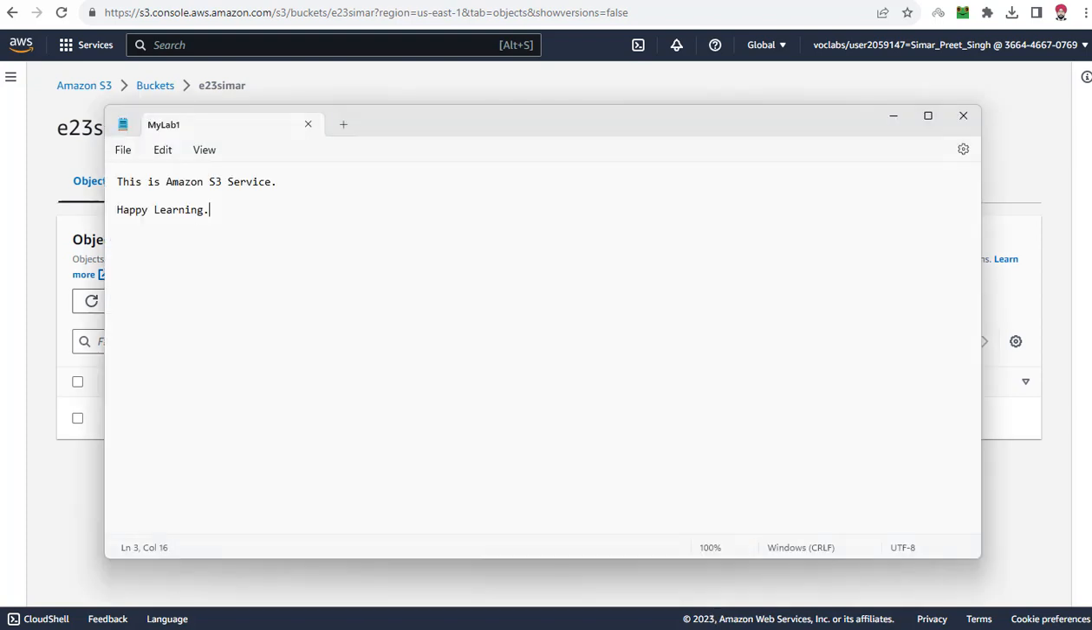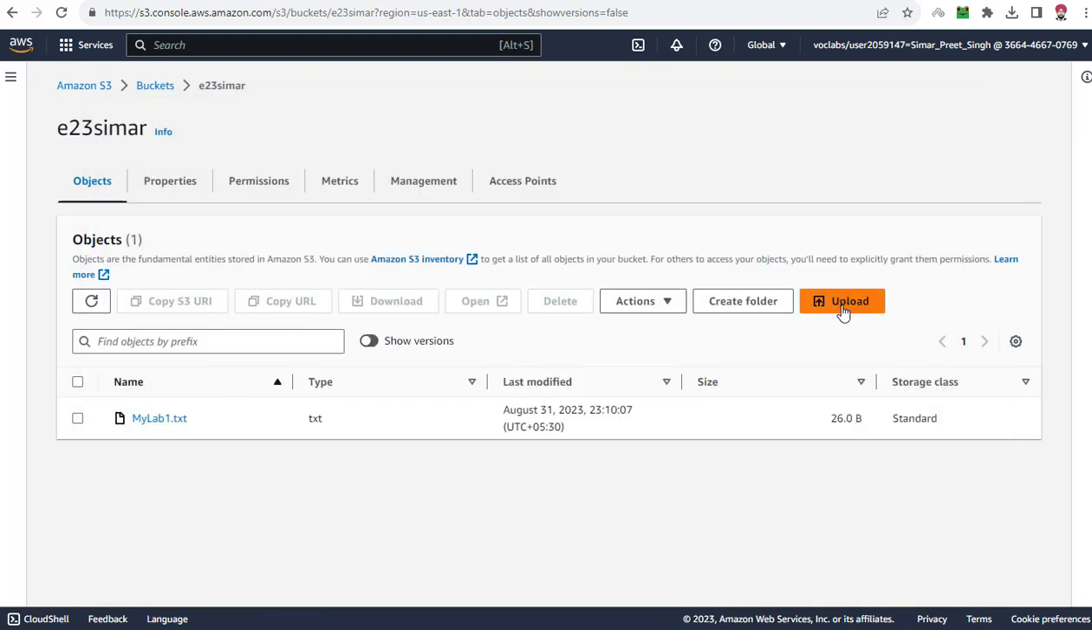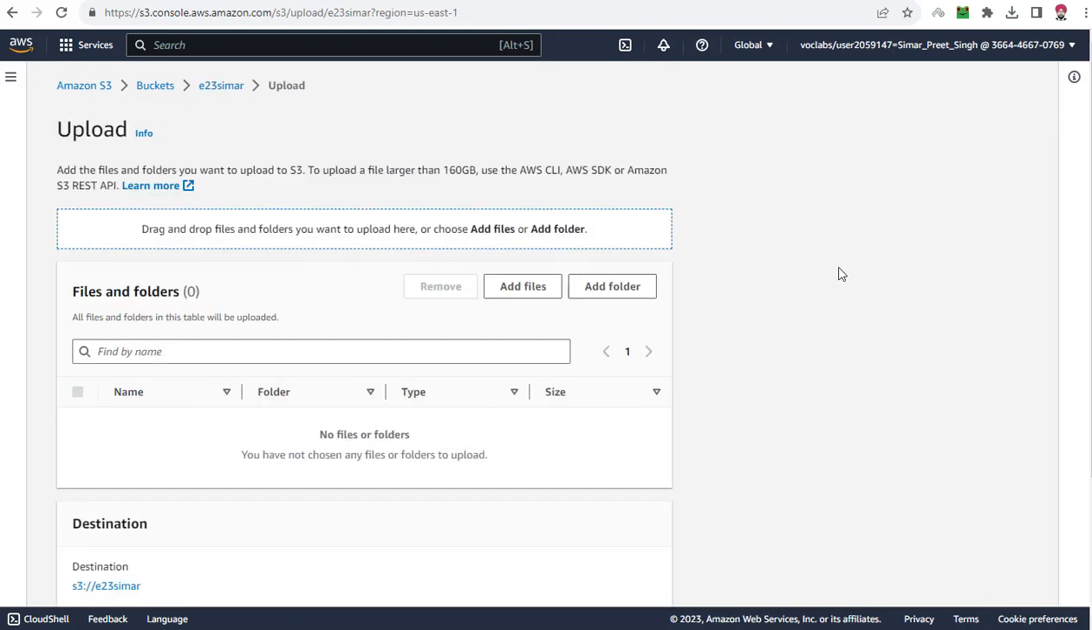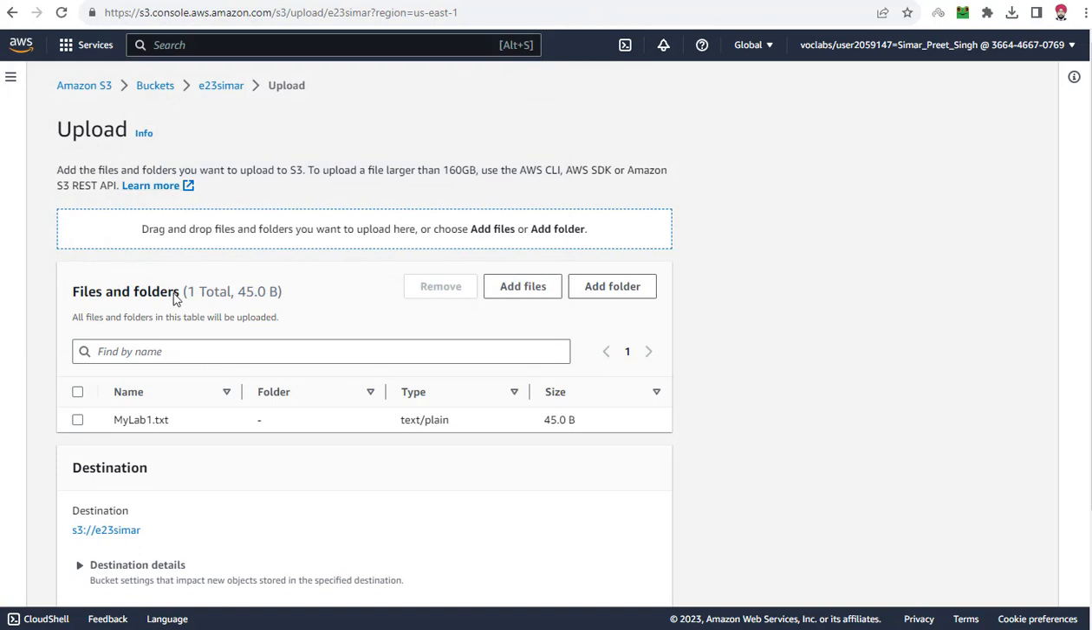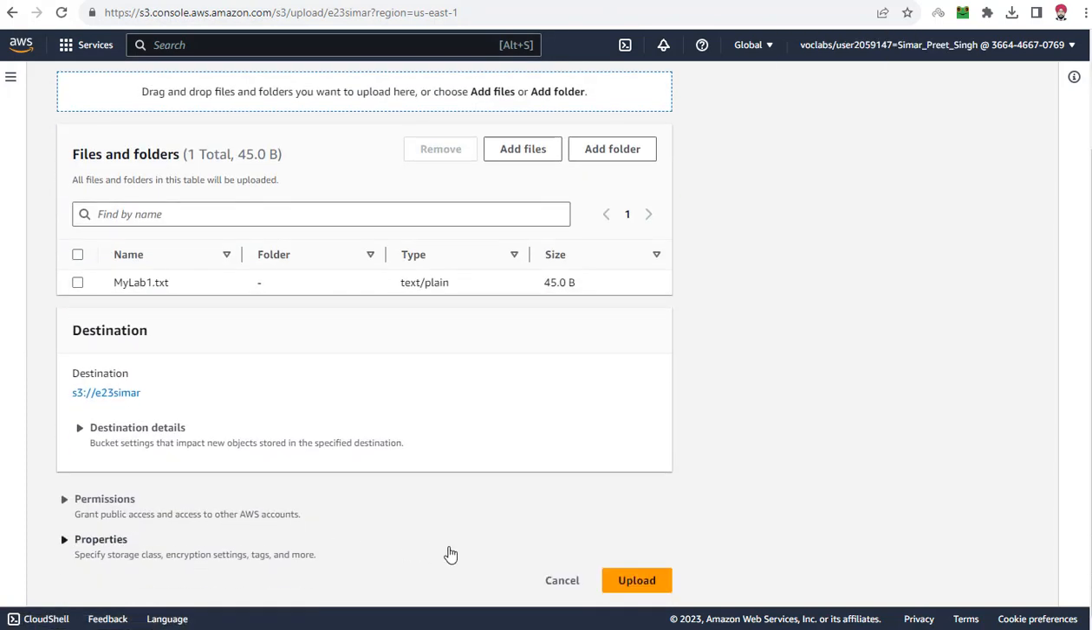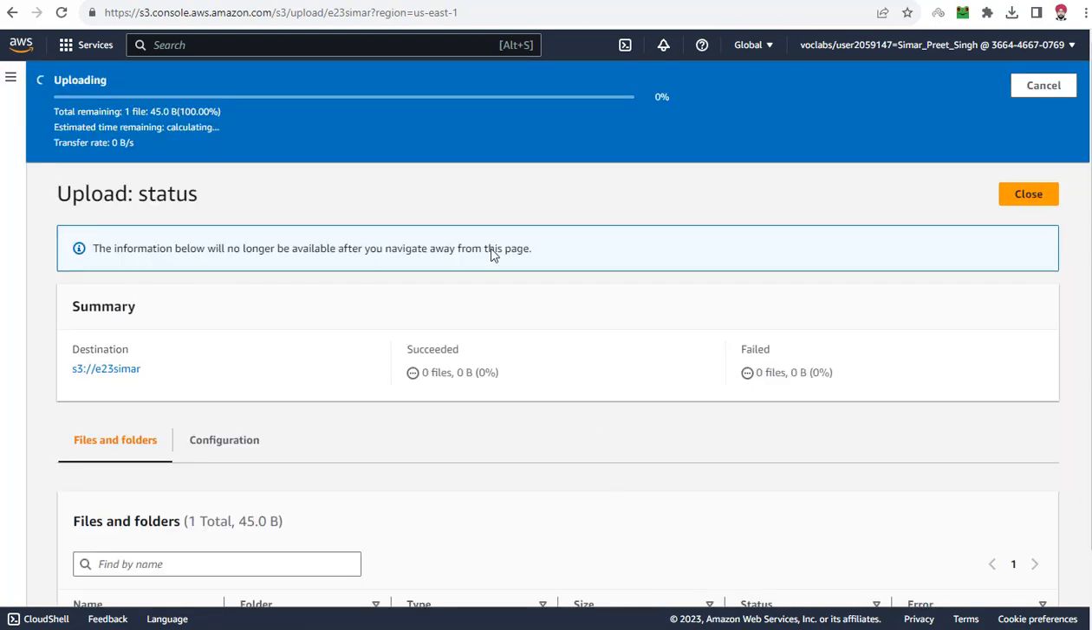I am uploading this txt, the notepad file with the altered text, and I am selecting this upload option, add files. I am re-uploading the same file with the same name inside the same bucket. So I click on upload.